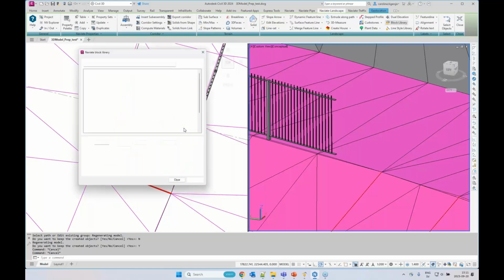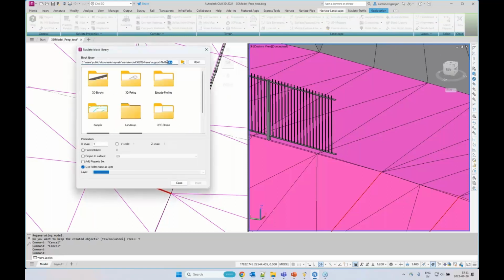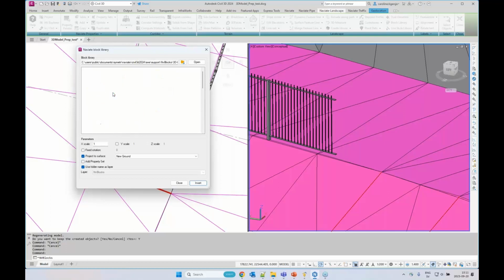So block library goes to the same place. Now the difference between using block library and another method of inserting blocks is that we can easily project a surface here. So I can just say, I want this block to be on my new ground because it wants to be up here. So I go into my 3D blocks, find the same block, the railing top. I'm also going to squash it a little bit, just to make sure that it doesn't overlap too much. So I'm going to say the X scale should be 0.8, but the Y scale should be 1.